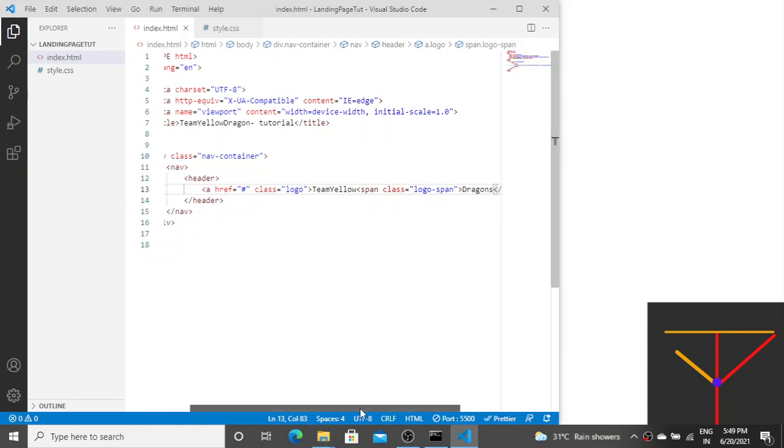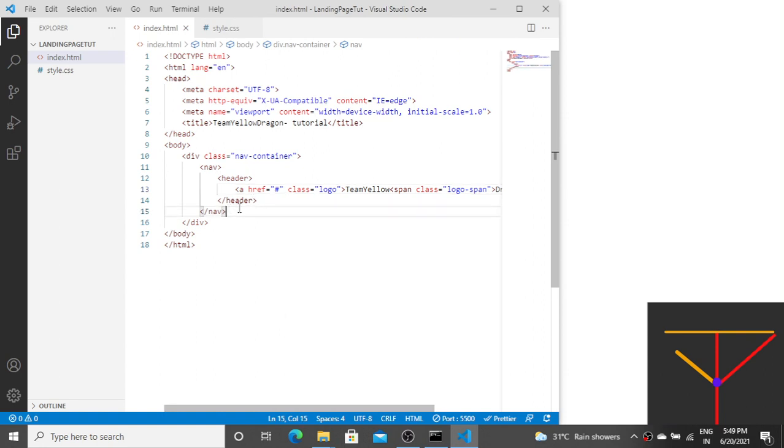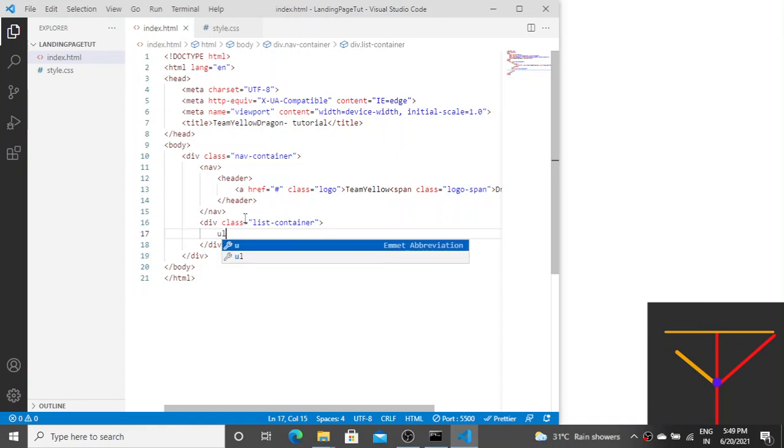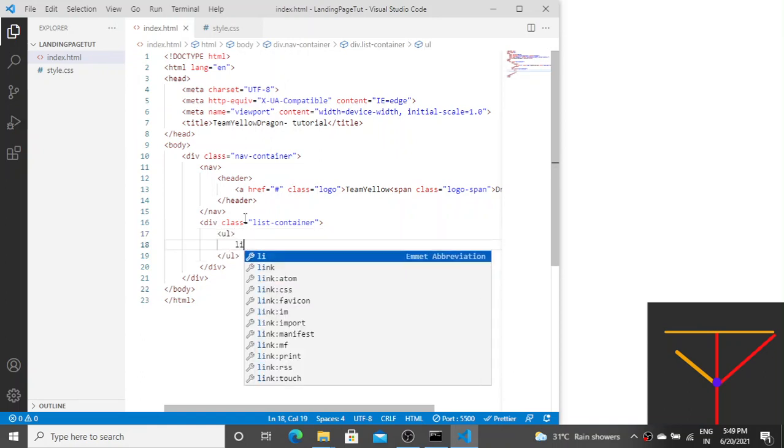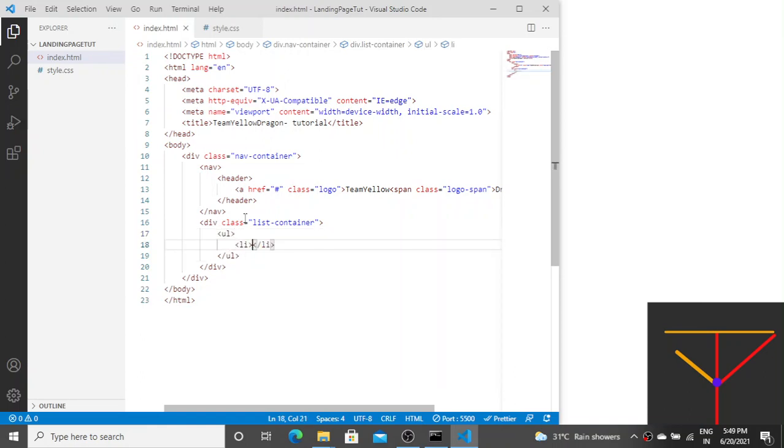Now let's do the other part, which is dot list container, and enter. And now let's keep a ul. Now let's keep a li. Now let's keep an a and let's keep it button. href, let's keep it to hashtag again. And after this button, let's keep this to Google.